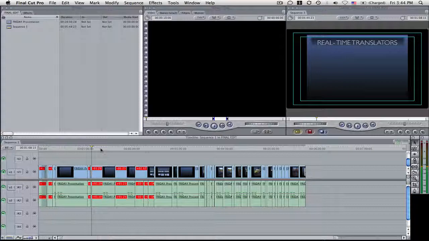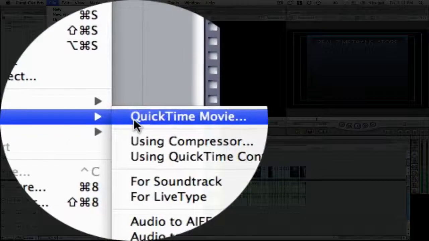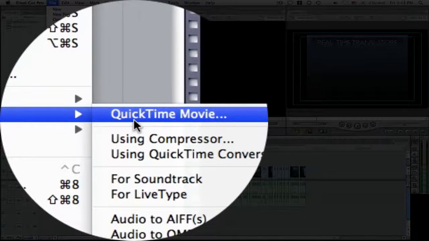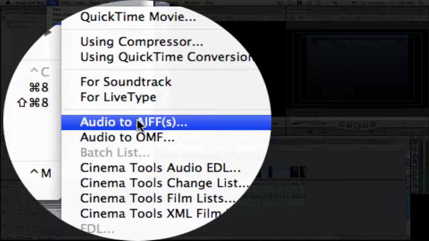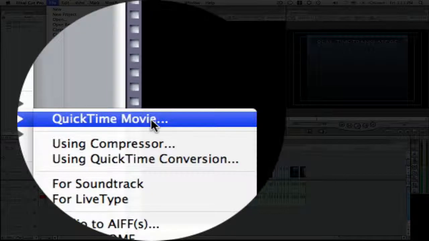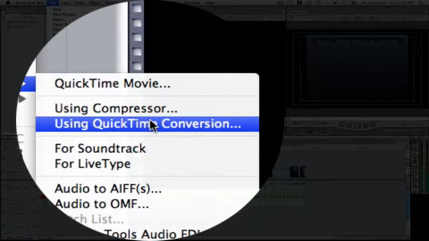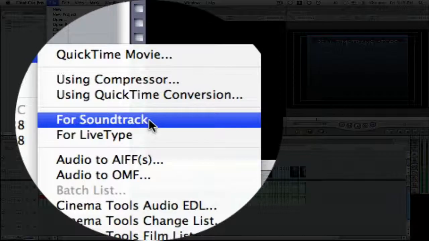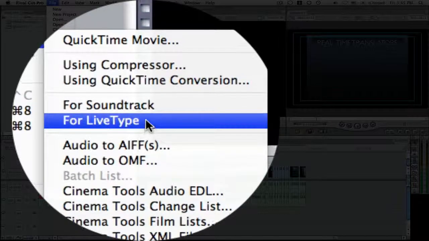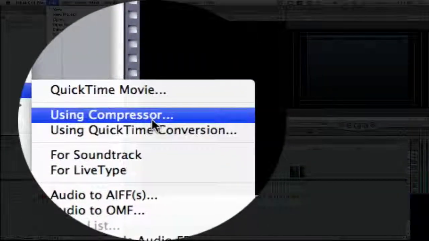Another option for exporting your final project from Final Cut is this. Please go to File and Export. Once clicking Export, another menu system pops up, and here are a bunch of different ways that you can export your project. You can either do it in the QuickTime Movie, which we have just described. You can do it using Compressor, QuickTime Conversion. You can also send this to Soundtrack Pro or LiveType, which are accompanying programs for the Final Cut Studio. Or you can do it for audio or the different cinema tools. For this, I'm going to show you the compressor.